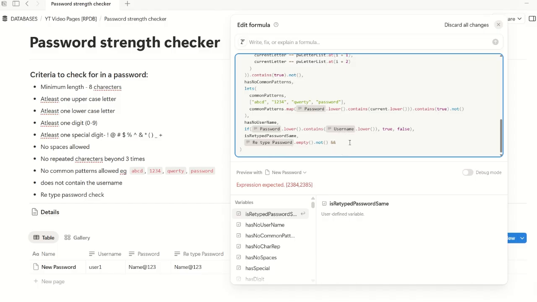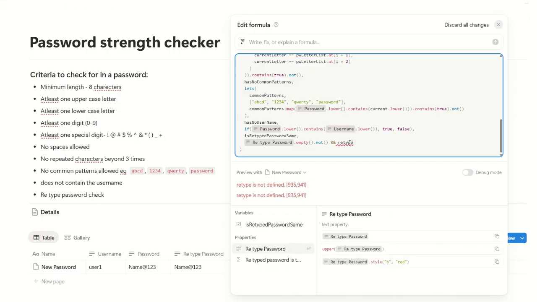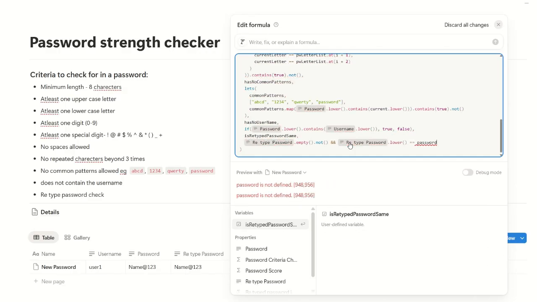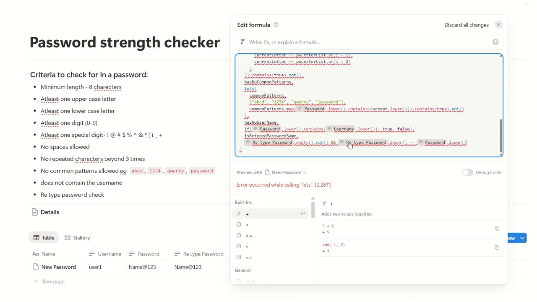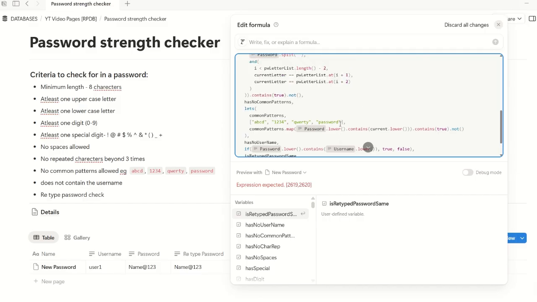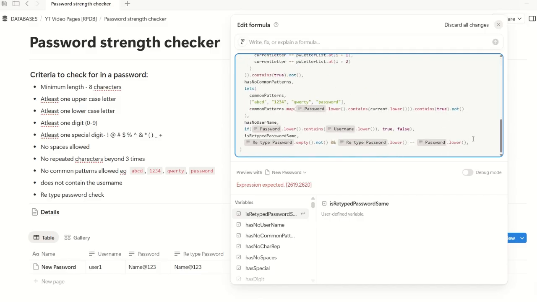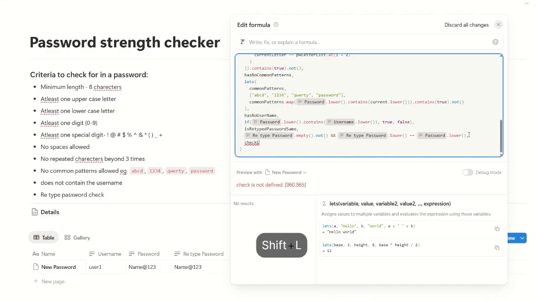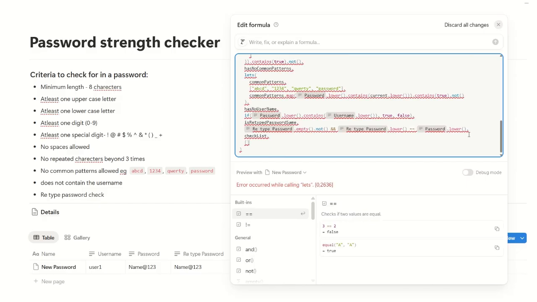Here we need to check that the retype password dot lower is equal to the password property dot lower. With that, we have completed our criteria check for each of these things. We have a true or false boolean value for each criterion. Now we need to create a checklist of these completed criteria, and using that we can create the UI. So let's call that variable checklist, and this is a list.